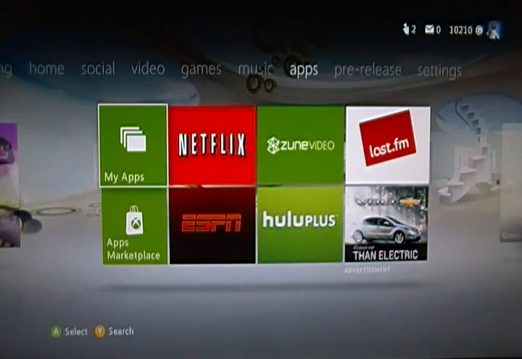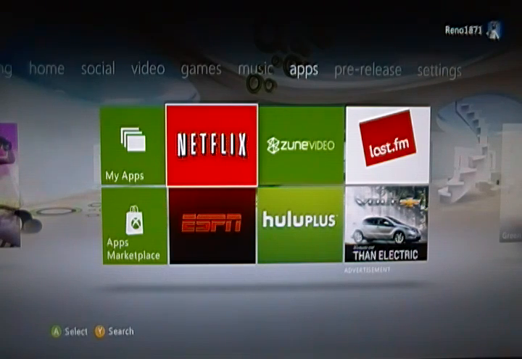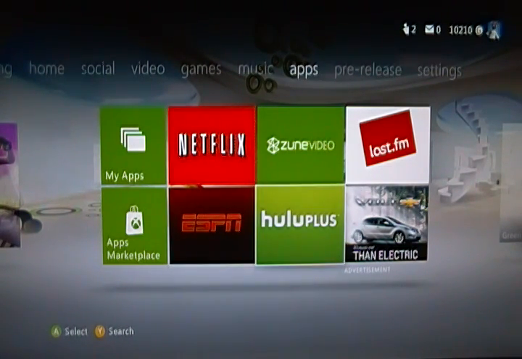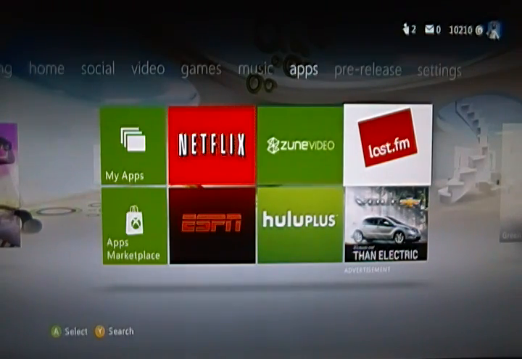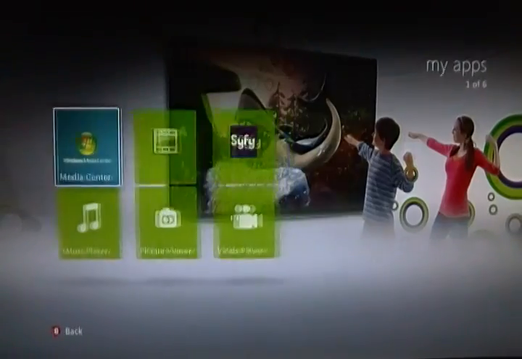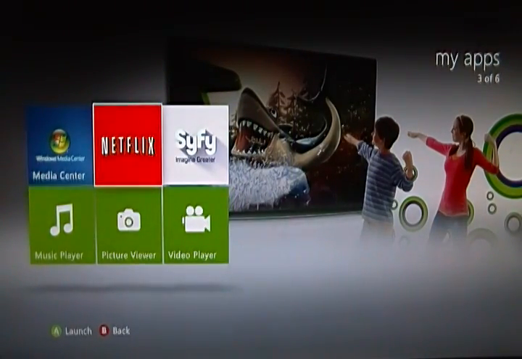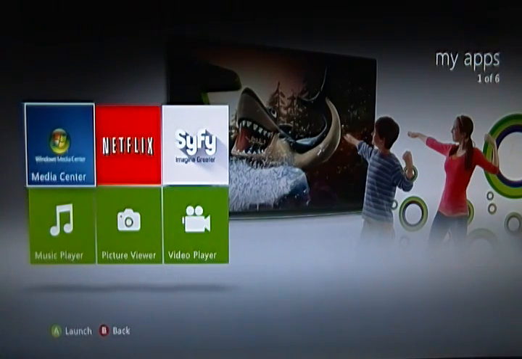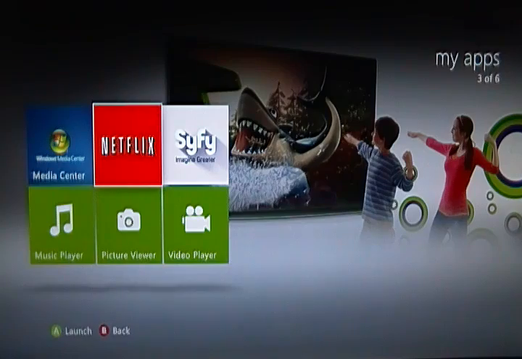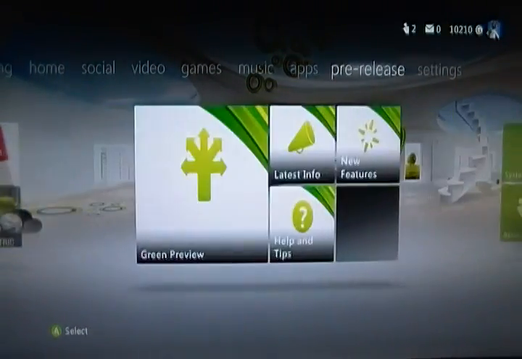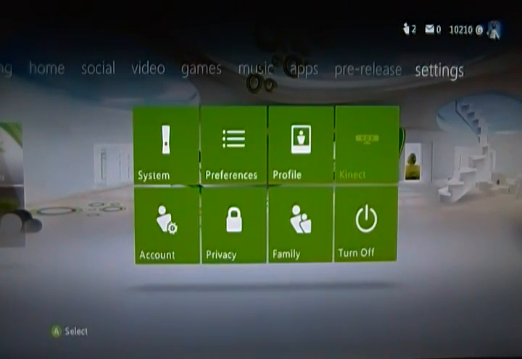And as far as the apps go, we looked at a few of them now. There is going to be a new Netflix design when this launches. ESPN's always been there. Hulu Plus has been there. Last FM has always been there. These are things that we have seen before. And these are just the apps that I have downloaded already. Netflix, SyFy, Windows Media Center, you know, just there. I never use it.